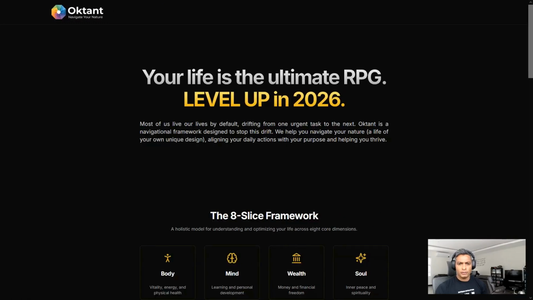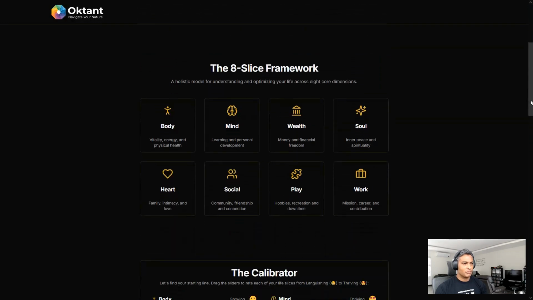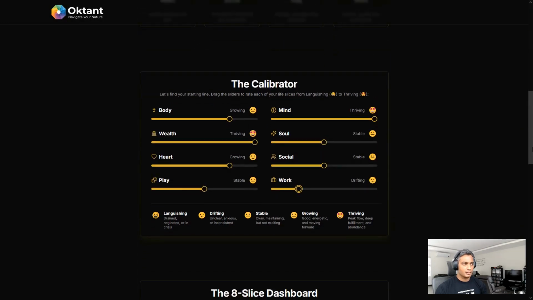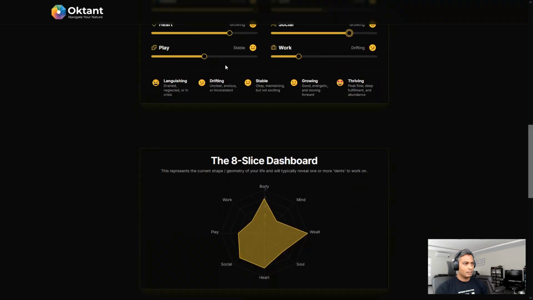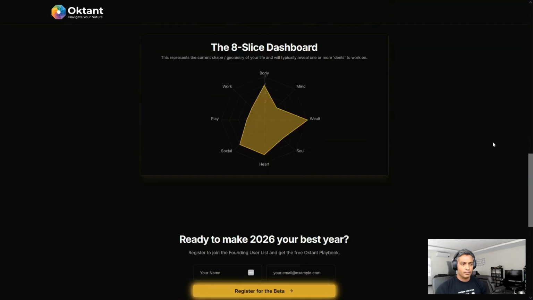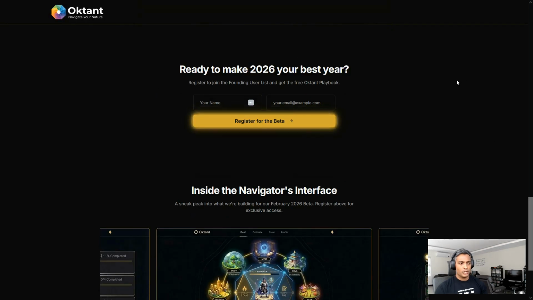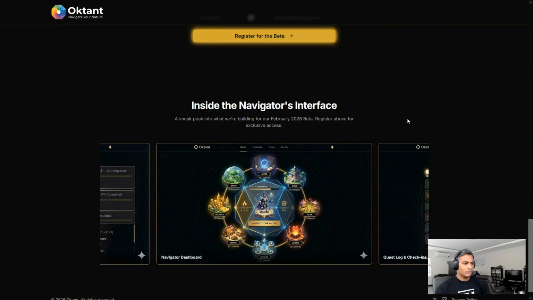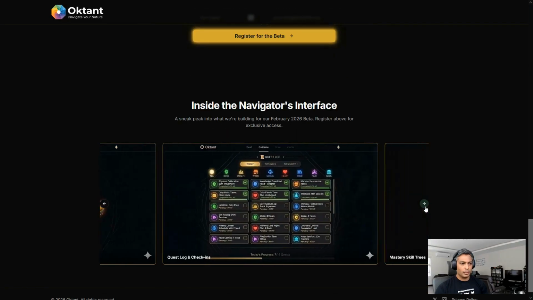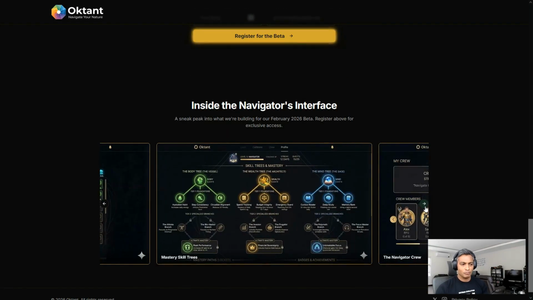In this build video, I'm going to take you through how I set up the static Oktant website, which is a simple web page. A header describes the 8-slice framework that underpins Oktant. A calibrator, which is literally just some sliders where you can configure your live slices, which then update on this radar chart just below. And then finally, a call to action to register some beta user interest, as well as showcasing a little bit around the navigator's interface. This is just some Gemini renderings of what it could look like, busy with the wireframes at the moment.